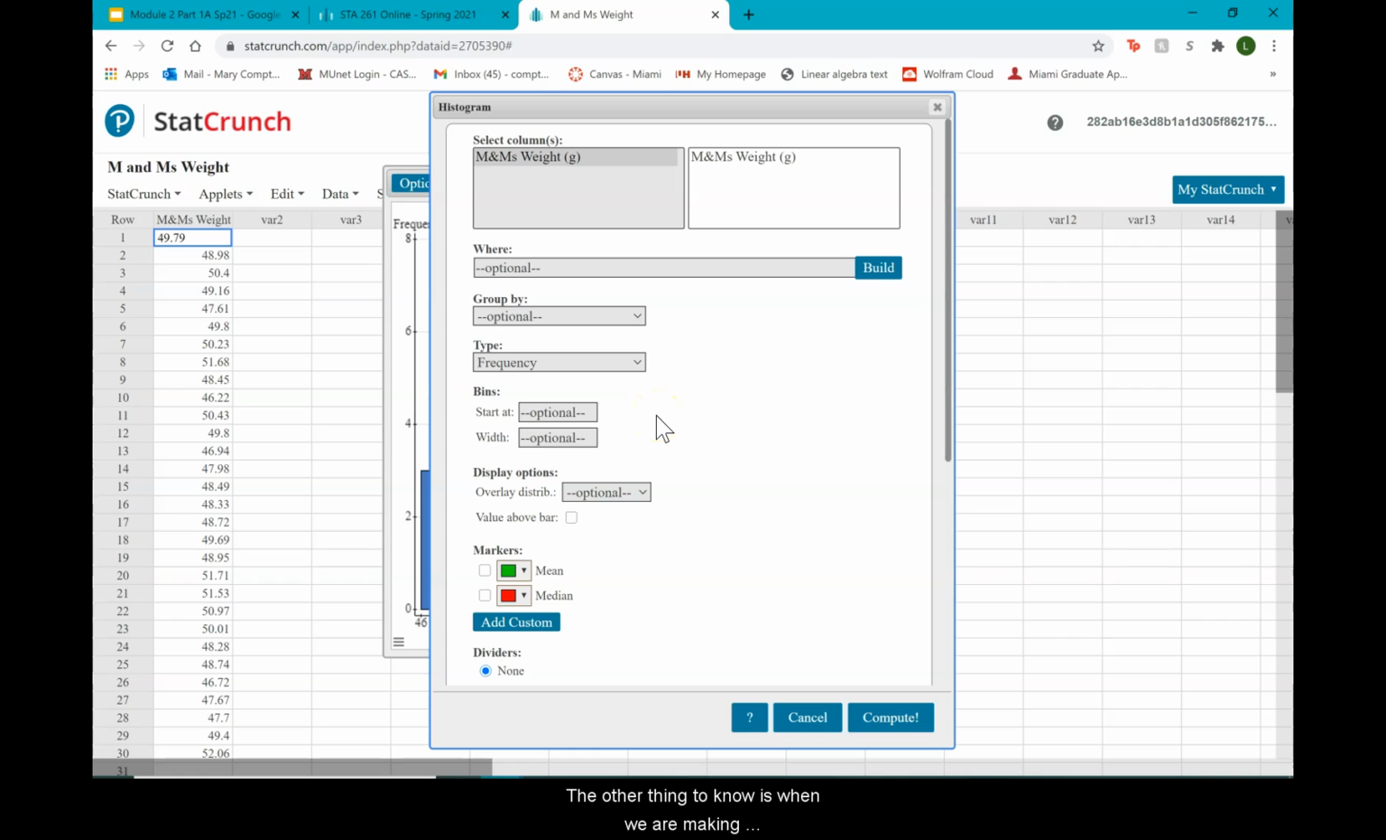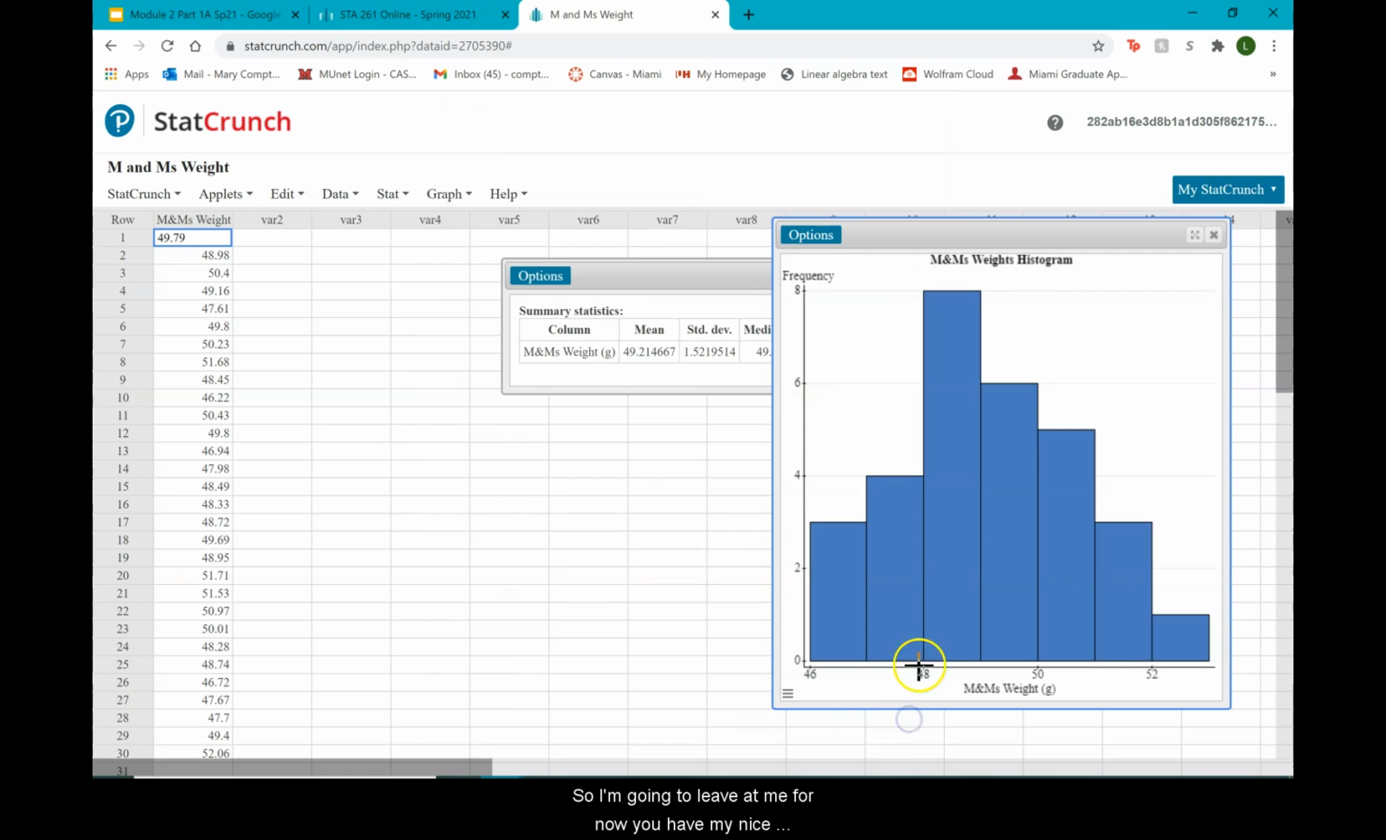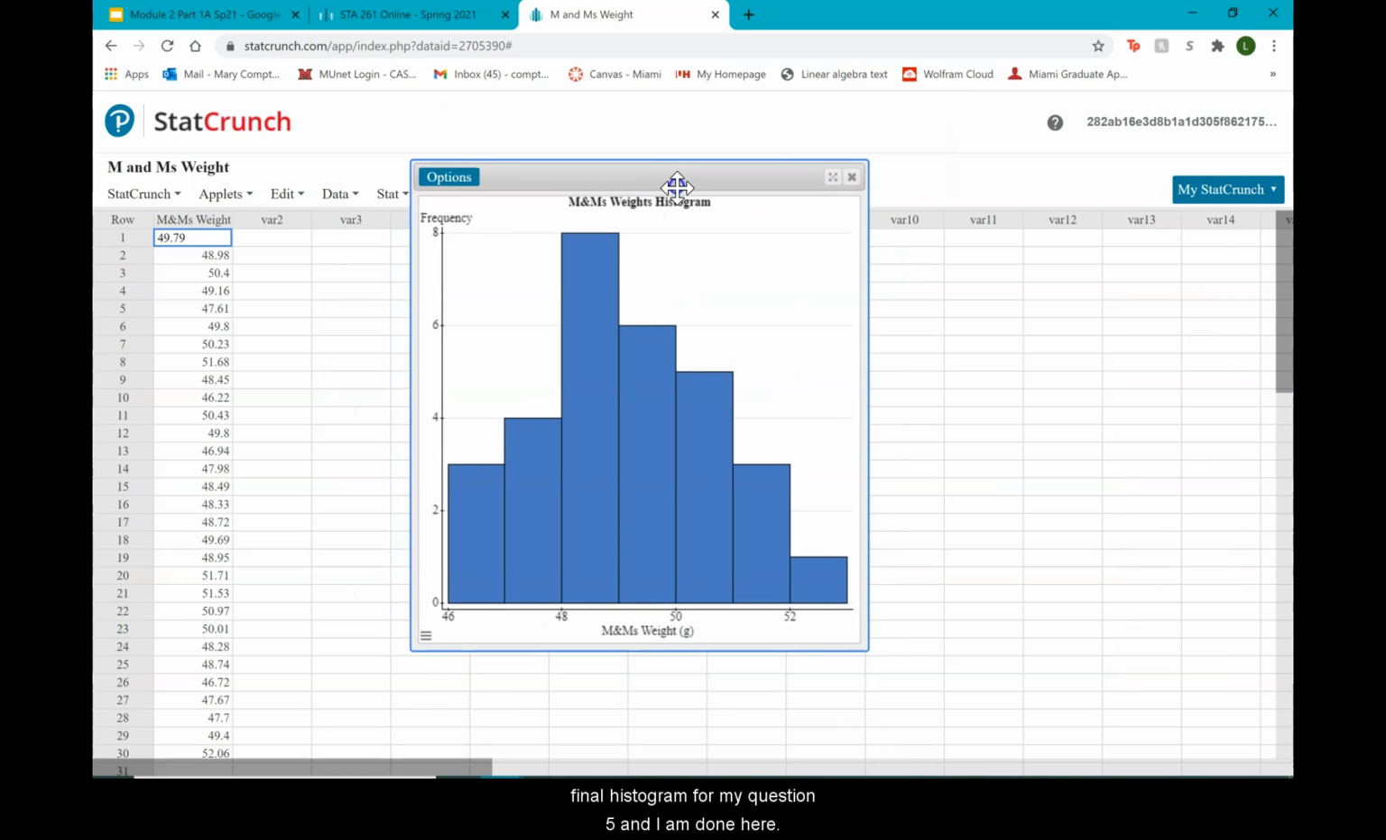The other thing to note is when we are making comparative histograms, we really want to make sure that our bin width and our x-axis are the same, so that's something that you may need to adjust later on using that bin option. So I'm going to leave it be for now. I'm going to have my nice final histogram for my question 5, and I am done here.